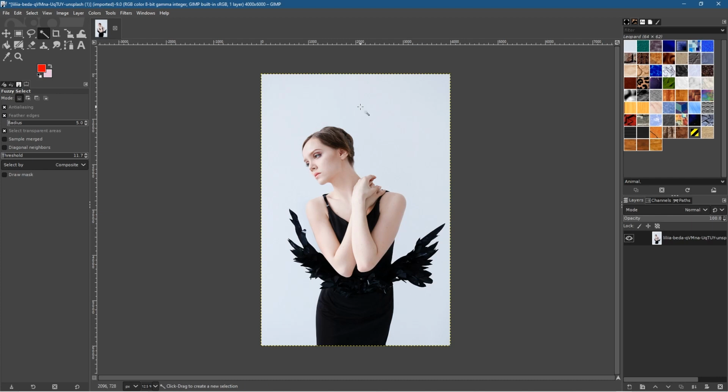Now the fuzzy select tool is good for pictures which have a lot of contrast between the background and the foreground. So you can see the background is this blue color, and then the person is quite different, there's a lot of differences between the background and the foreground, right? So this is where the fuzzy select tool works pretty well. So we can just click in the blue section up here somewhere.